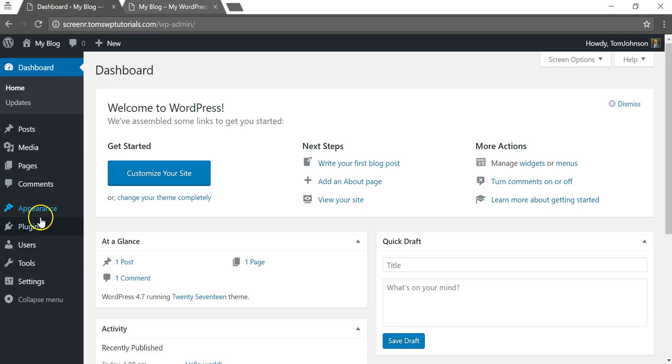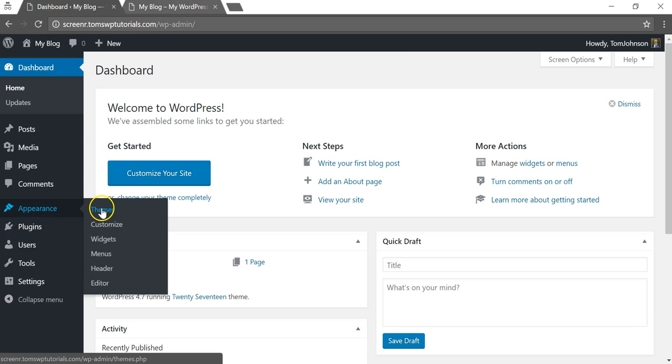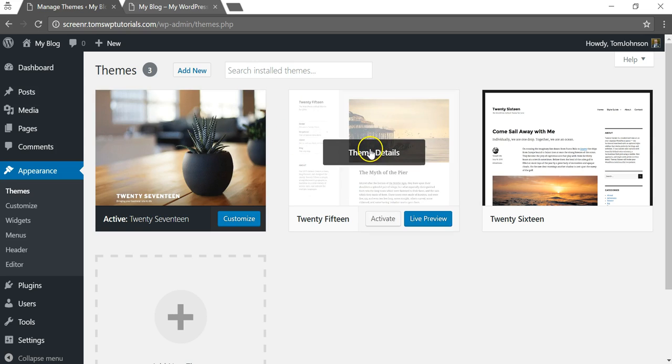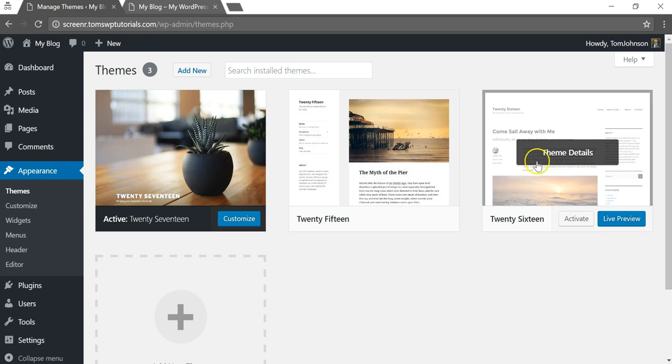Next, if we go back and look at appearance and then themes, we'll be able to see which theme is in effect. And this is the 2017 theme. It also populates you with some older themes as well.